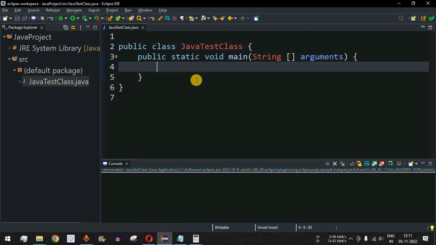We can either use a simple for loop in order to find the factorial of a number, or we can use recursion as well. In this case, we are going to use recursion, and we are going to use the Scanner class in order to take the number from the user.